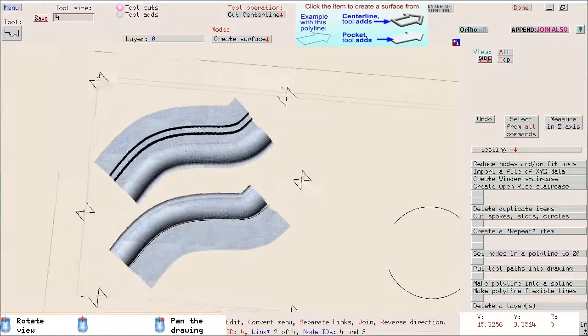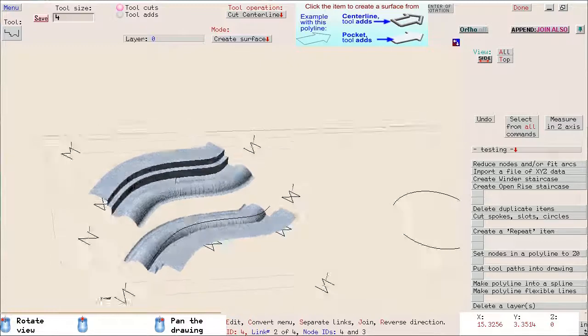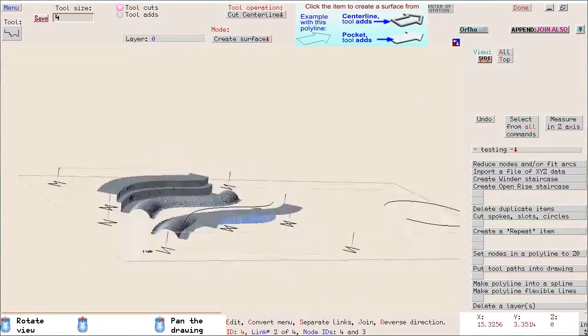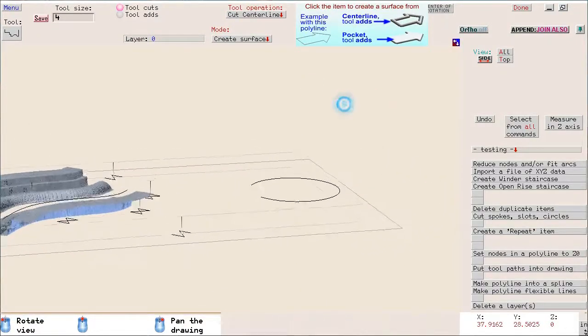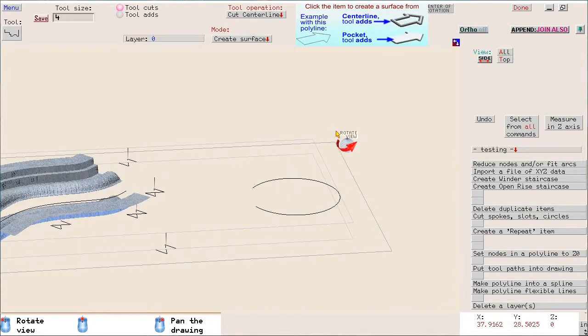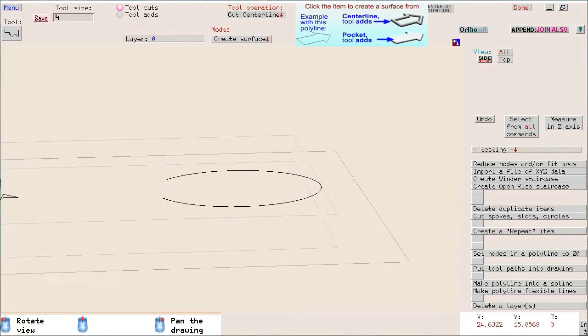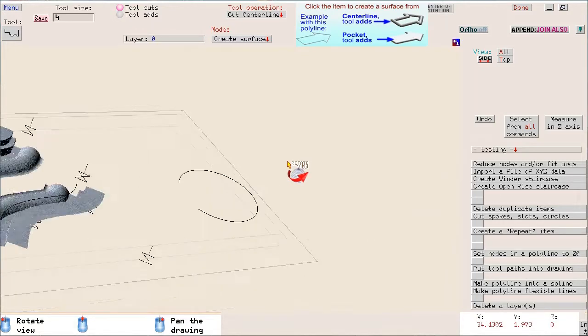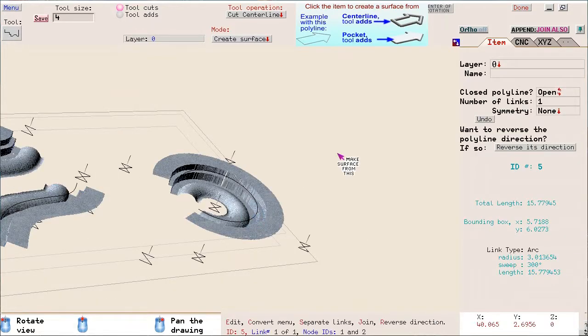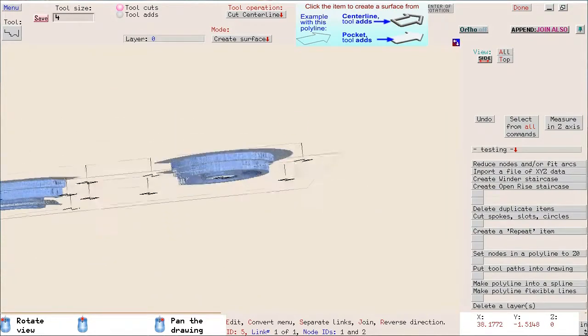The polyline in this example is 2-dimensional, but this also works with 3-dimensional polylines. For example, here is a 2-dimensional arc. If I click it to create a surface from it, it creates a surface at that particular Z level.